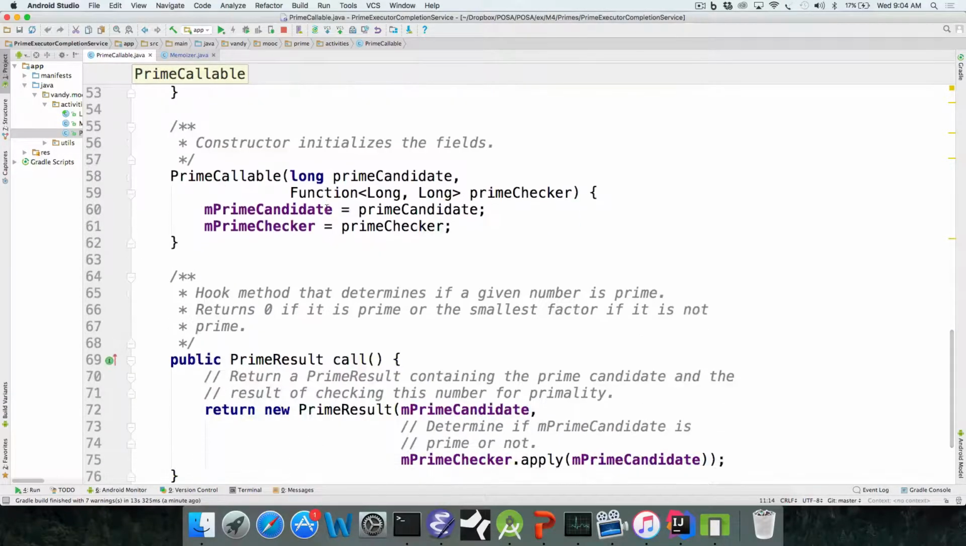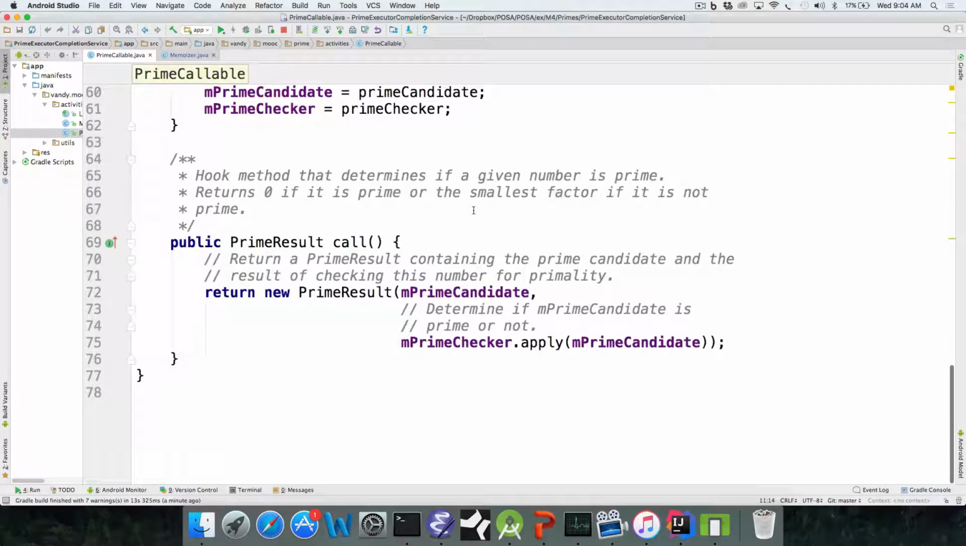Here's the constructor. It just goes ahead and stashes this prime checker in one of the fields. And then the call, this is what's invoked in the context of one of those pools in the executor service. You create a prime result with the number you're checking, and then we apply the checker, which is a function, which will be memoized, as you'll see in a second, to that number. So that returns a prime result. Not too much different there than what we looked at before.